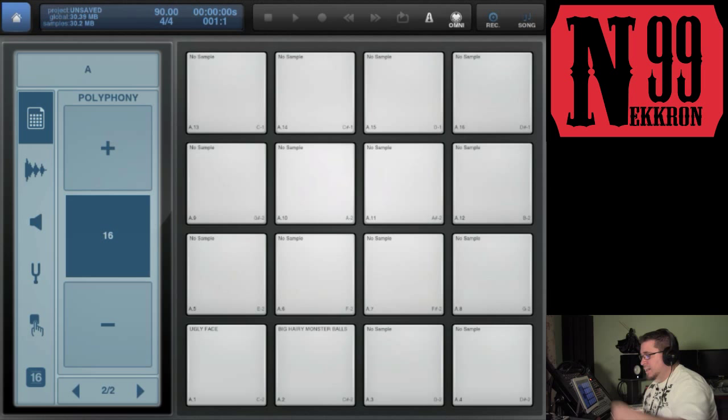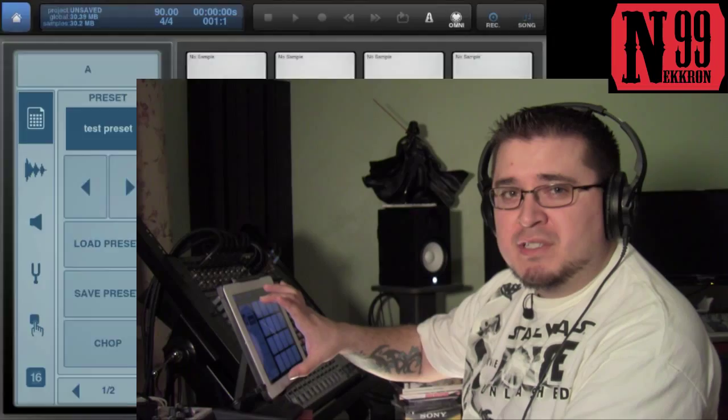And now with this, you can take the polyphony up past 16 because you have multiple groups. So you can take it up to 32 pads. That means you can have 32 sounds playing at one time. There you have it. That's the preset tab on Beatmaker 2.